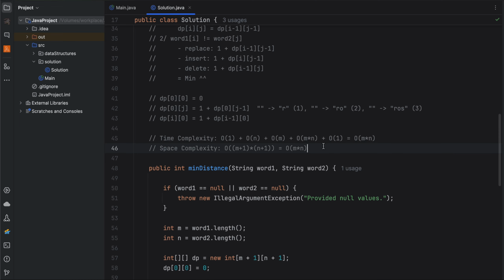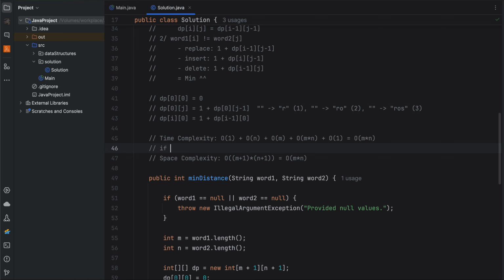So if m is roughly equal to n, we can say if m is big O of n, in that case the time complexity is n squared. The same applies for the space complexity.